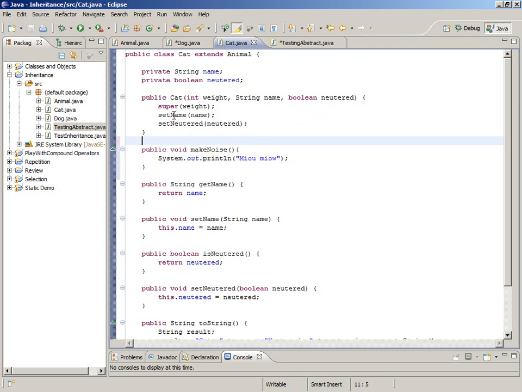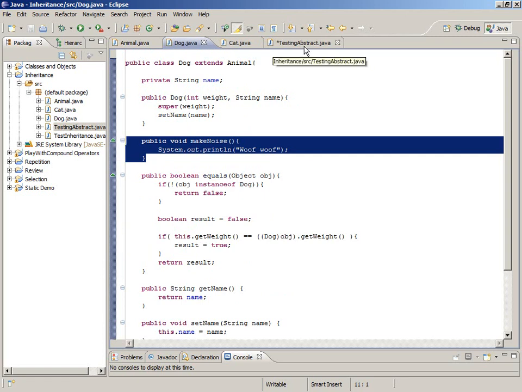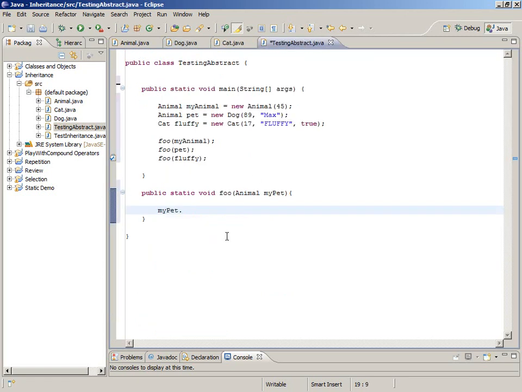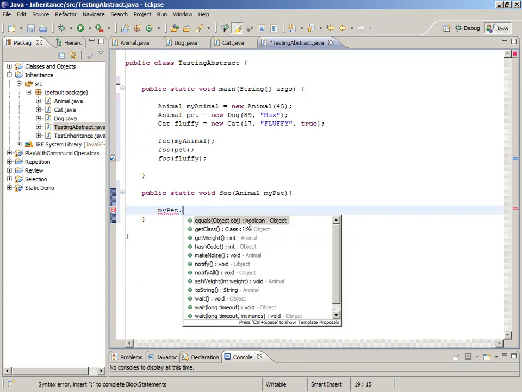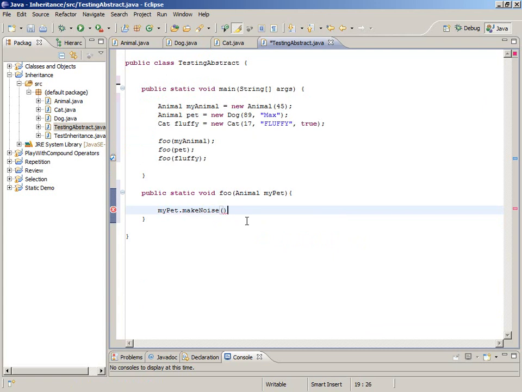So now think about what we have. Let's save all of these. And over here, when we say myPet.makeNoise, whose make noise method is going to be called? Well, on the first call, the animal's make noise method will be called, and it does nothing. And then we're going to pass in a dog, and it would say woof woof, and then we're going to pass in a cat, and it would say meow meow.